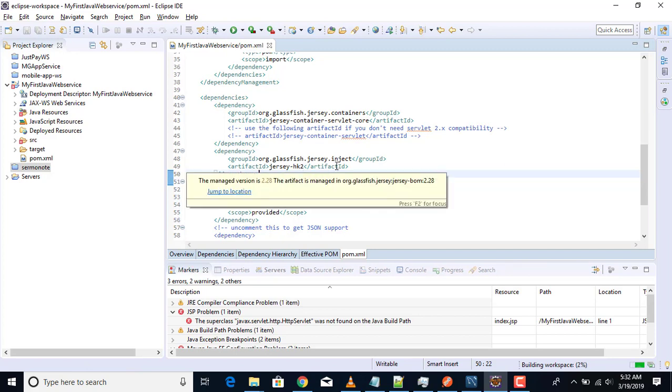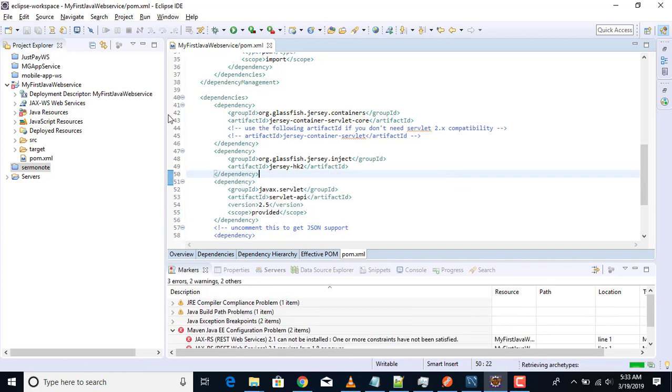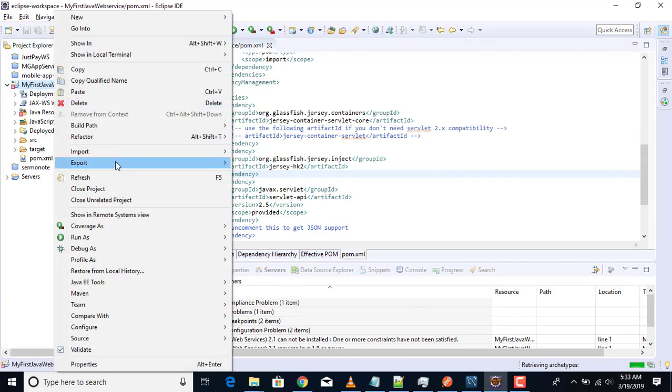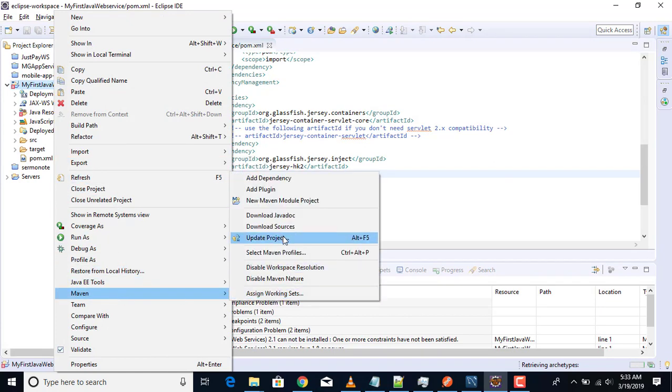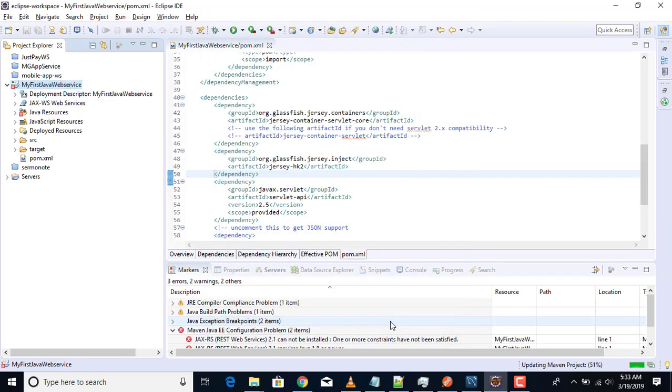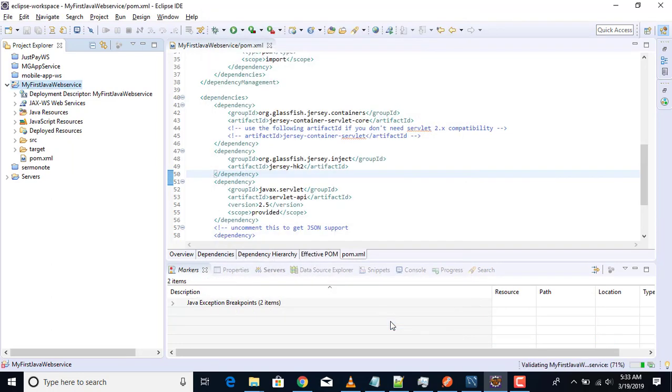Once you save it, you might still see some errors. Okay, the errors are still showing. So I just have to right click on my project, go to Maven, and then update project. So okay, I'm updating my Maven. Ta-da! You can see that the errors are now all gone.